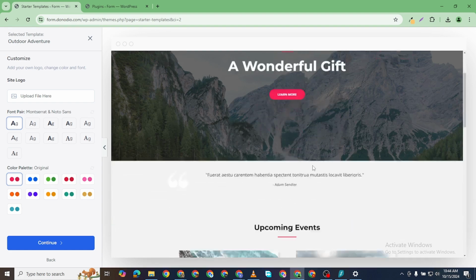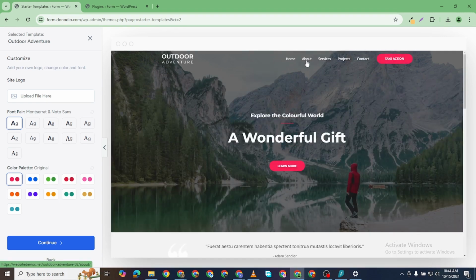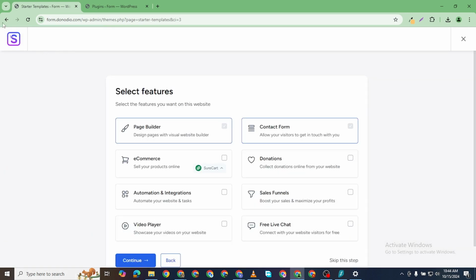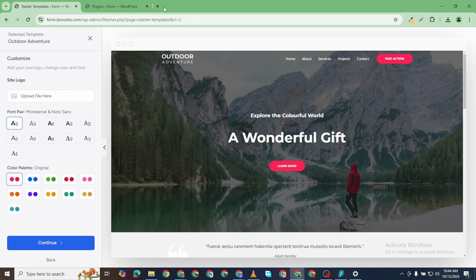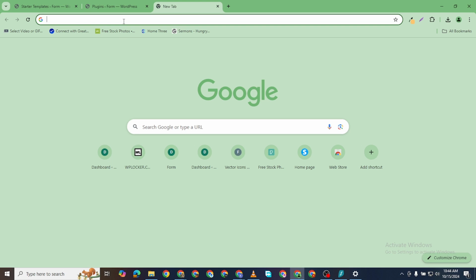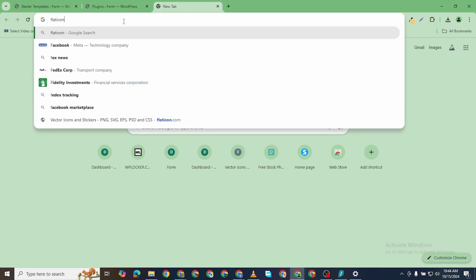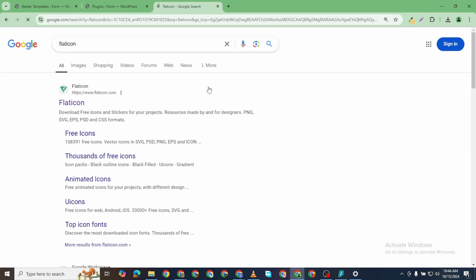So you can see this is a preview. You can see the header elements and then the button. I just want to continue, click on continue. If I had my logo, I will just add it here. For you to have a logo, you can just go to flaticon.com and you can download any logo from there. So this is flaticon.com.